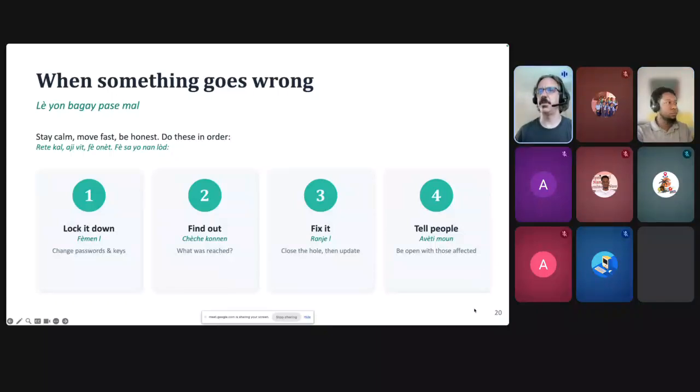But the last thing you do after everything is corrected is you're honest with the people that were affected.